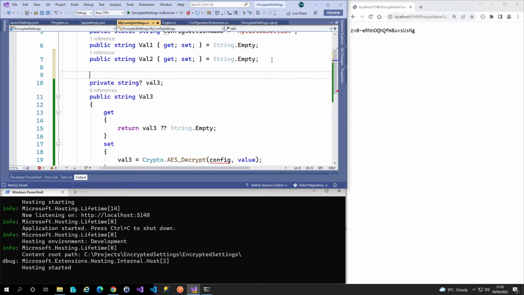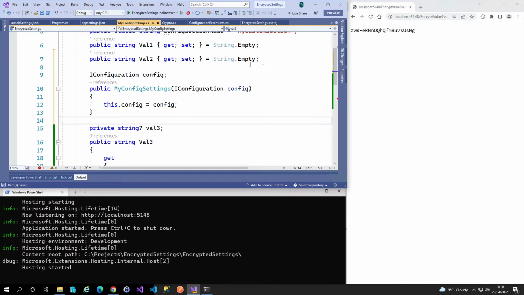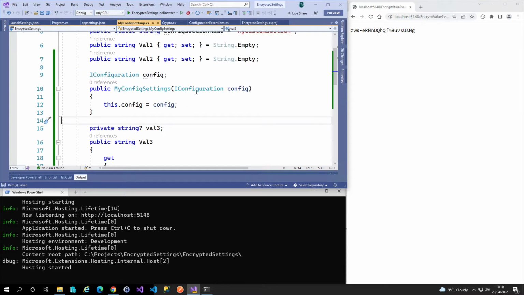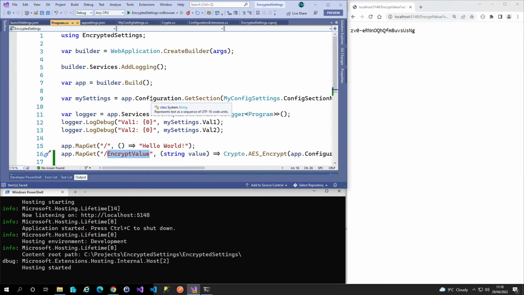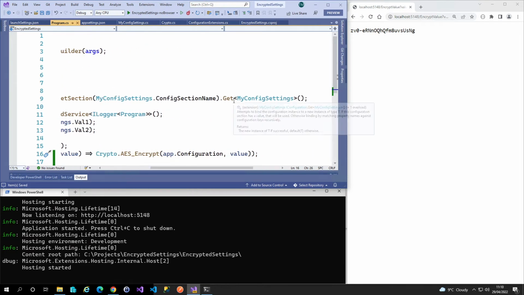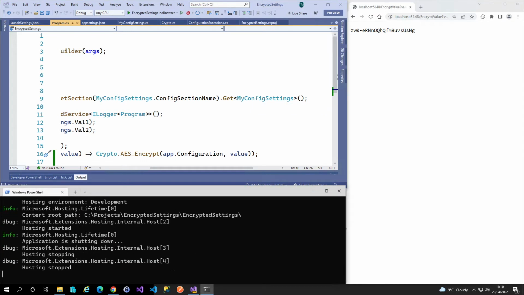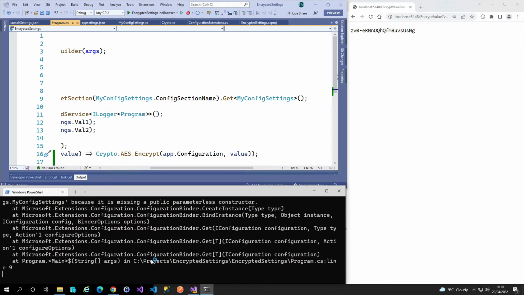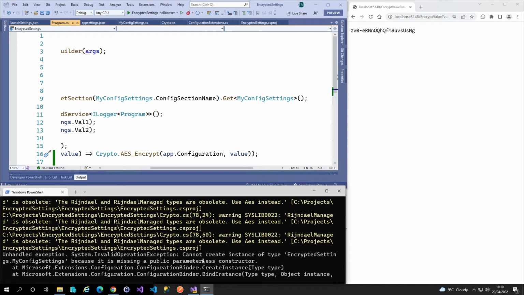So we're starting to see some of the headaches that this introduces. I now need the configuration section so that I can pull out the secret, so that I can decrypt that value. So this class is now happy. It gets passed in the configuration object. If I now come over to program CS, this will complain because this expects a parameterless constructor on my config settings. So let me just stop and run this, and we'll see that we get a big error saying there's no parameterless constructor.